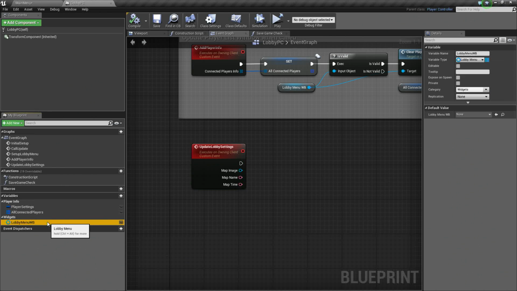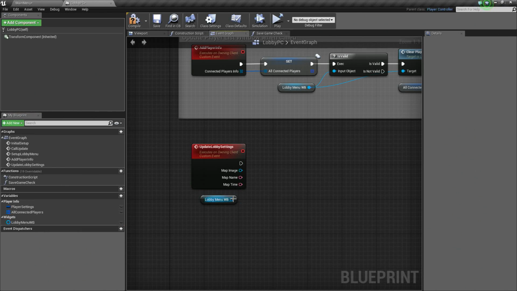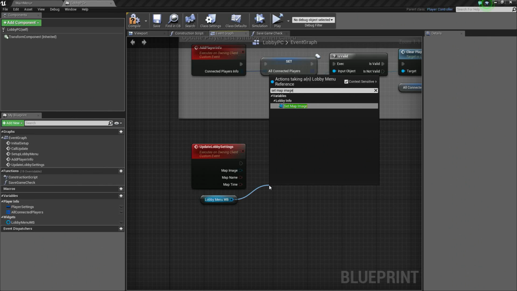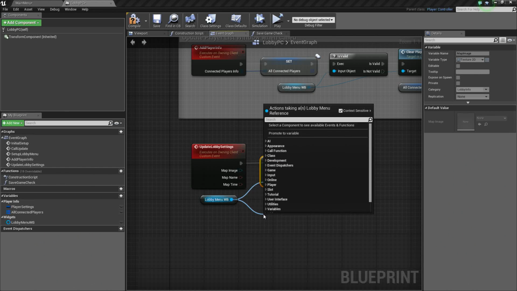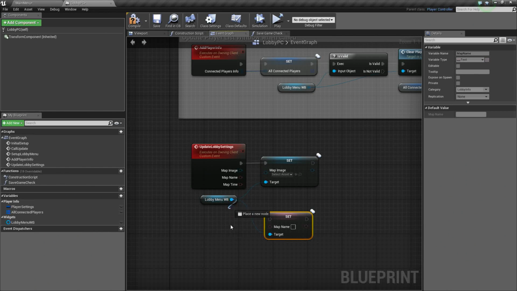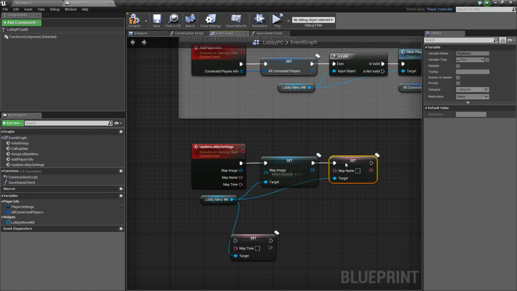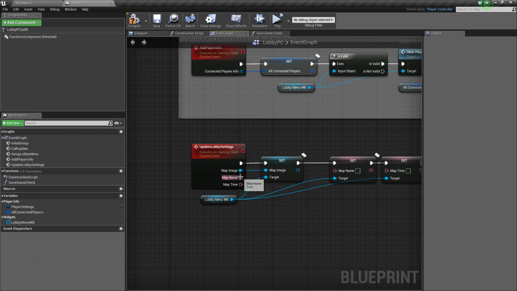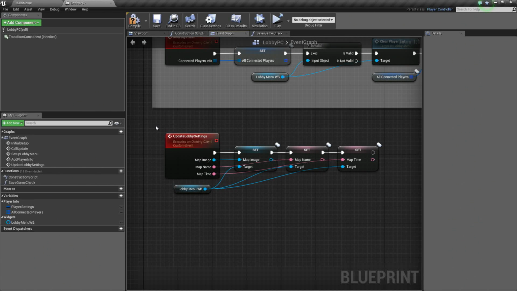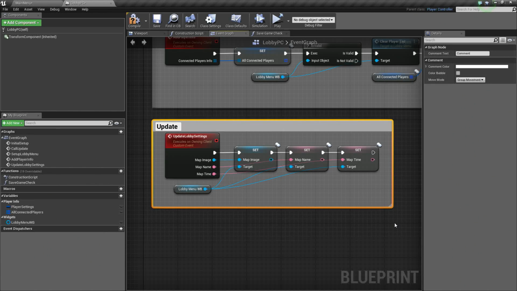Okay, now we can take our lobby menu widget blueprint here, control drag that in. From it, we can say set map image. This up. You can kind of see where I'm going with this. Drag off this again, set map name, and set map time. Let's plug these in like so. Now we're going to pass these through to those variables. So, like so, and like so. So this will update the lobby settings on the client. So let's add a comment around this and just say update lobby information on the client.